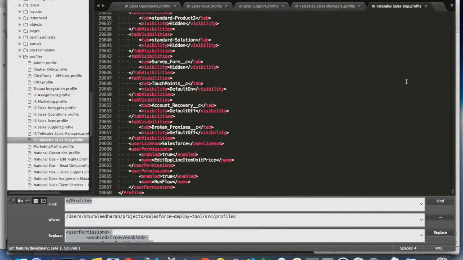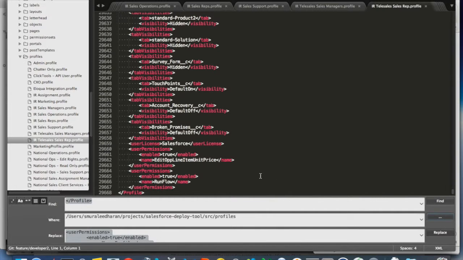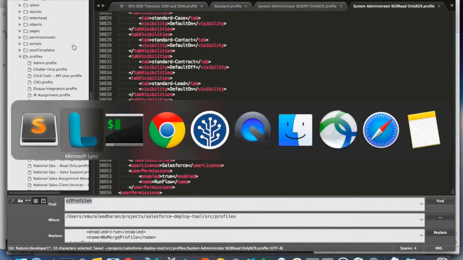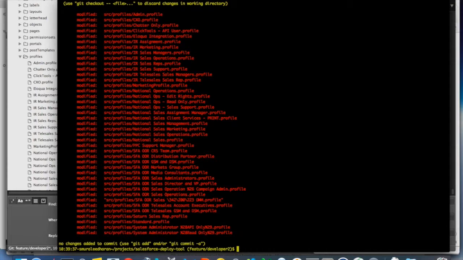Let me close all this. So the files now got reverted since I switched to developer 2, so you don't see that permission anymore. Instead of merge profile, what he did was he added a permission called no merge profile. Let's replace all this. 41. Replace. Save all. Now if you check the git status here, you can see all those. So it is right.